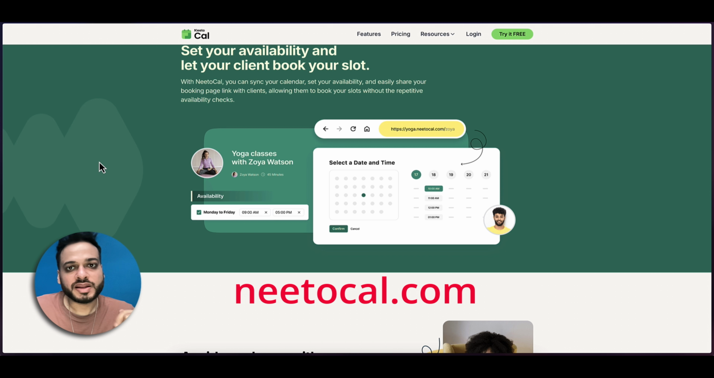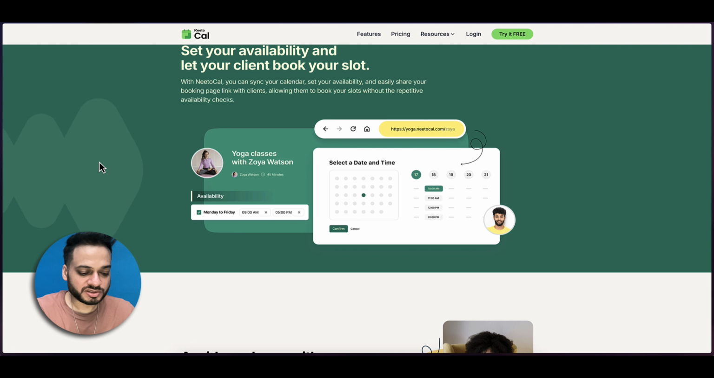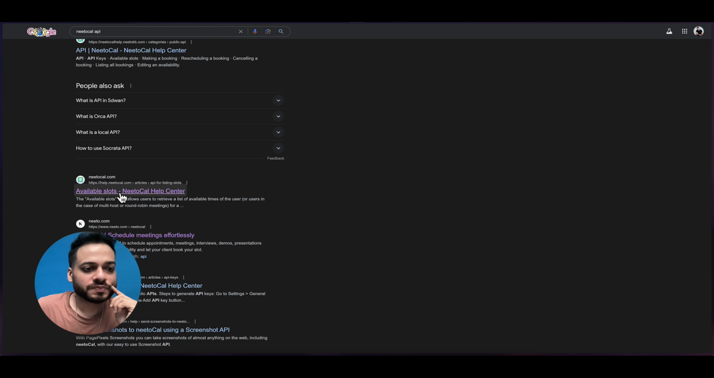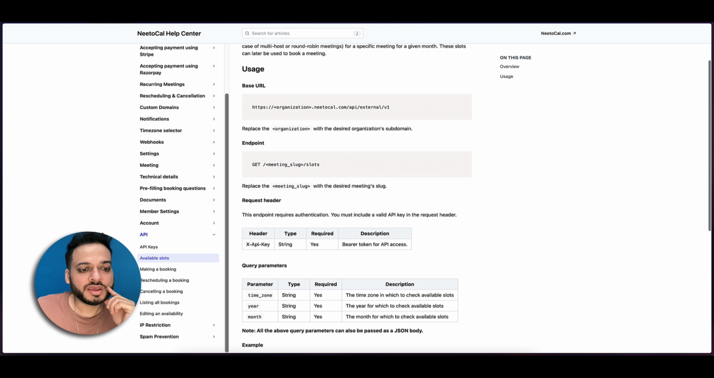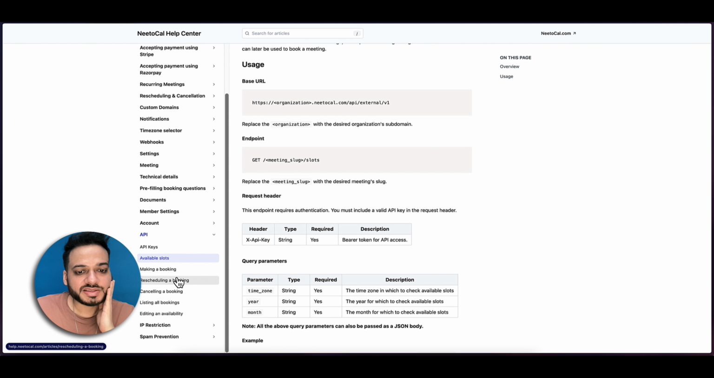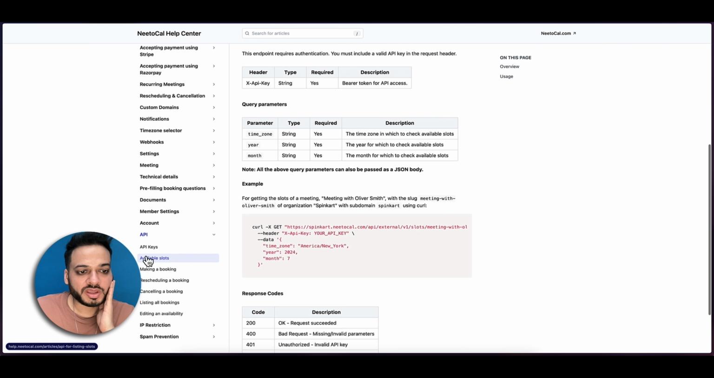And with NeetoCal, let's go to the NeetoCal API. Okay, so we search for it, NeetoCal API, and we go here. Okay, and these are all the APIs that NeetoCal is offering, right? So you can check for available slots, you can make a booking, you can reschedule a booking, you can cancel, you can list, and you can edit your availability as well. None of these things are available on any of the free plans inside Cal or inside Calendly, and I'm sure not in any other scheduling platform as well.